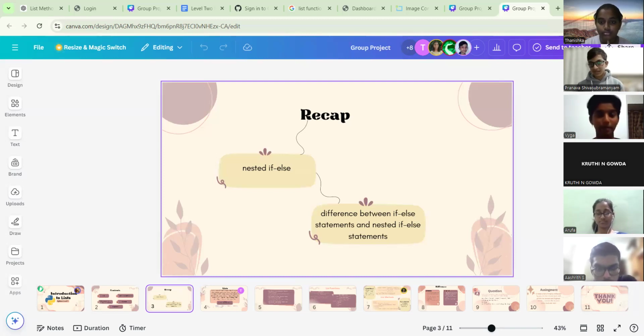Nested if-else means first there'll be an if statement. If it is satisfied, then again under that there'll be an if statement and else statement. If the first if is not satisfied, then it will directly go to else. Then can anyone make out the difference between nested if-else and if-else statements?